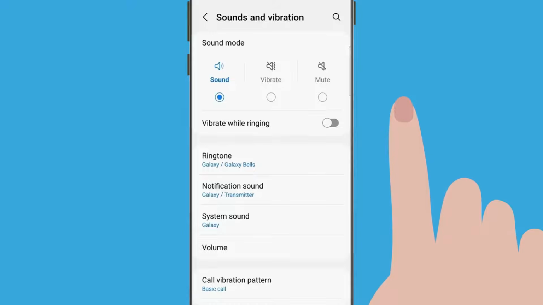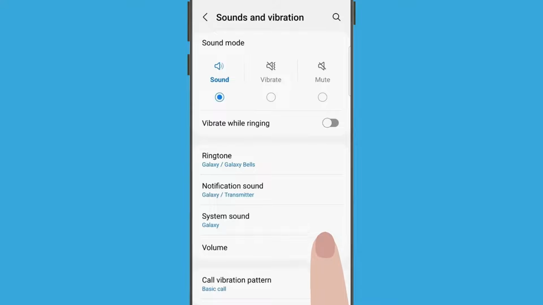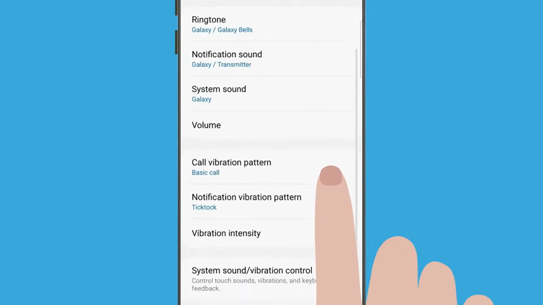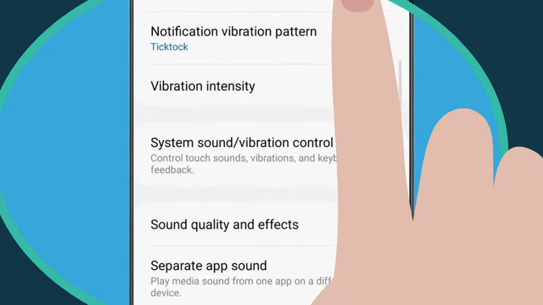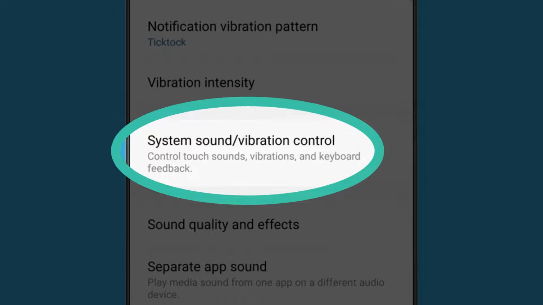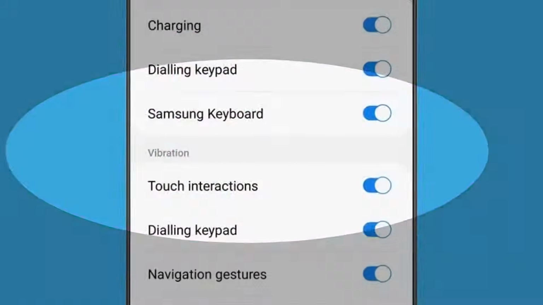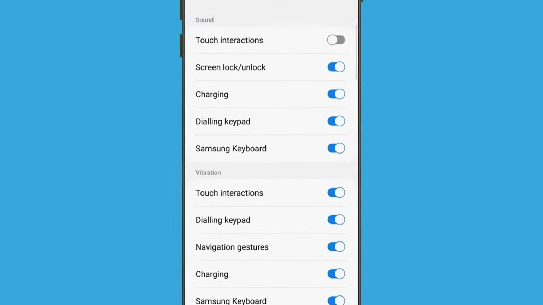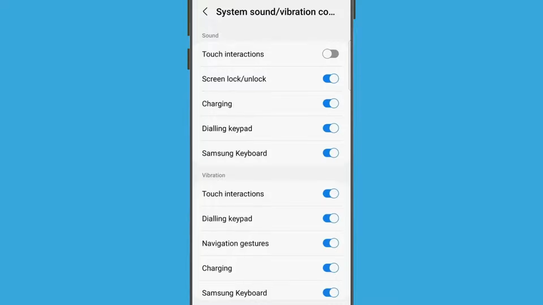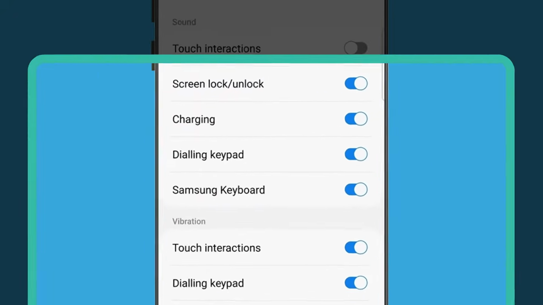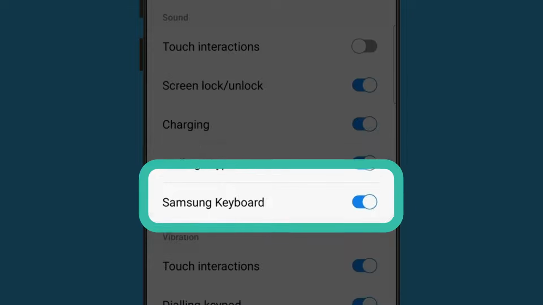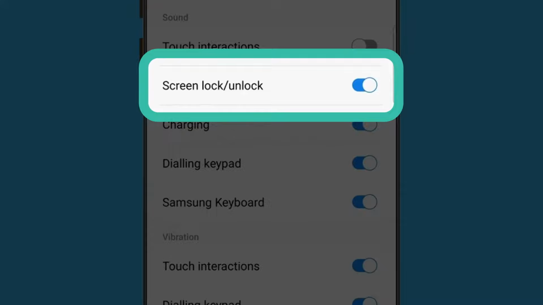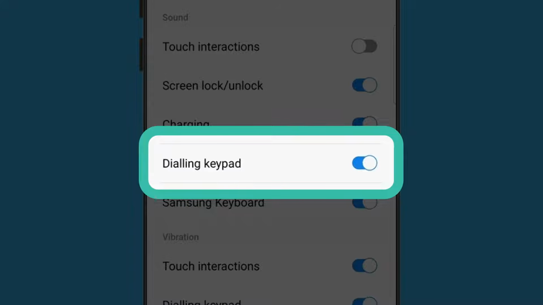From the Sounds and Vibration menu, scroll down until you see System Sound, Vibration Control, and tap it. This screen allows you to turn off certain system sounds, such as the sounds your phone makes when you tap the keyboard, lock the phone, or dial a phone number.